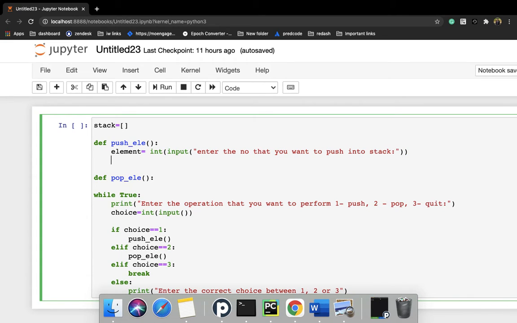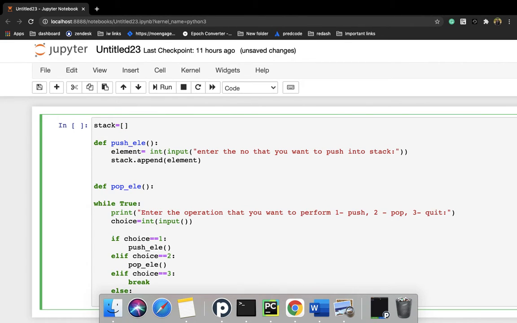Cool. So now what I will do is stack, which is the same variable name, dot append. This is the function to push something into the stack, right? So append, what I need to append, I am appending the same variable name where I'm storing the user input. Whatever the user enters, let's say if you want to push 10 to the stack, it will be stored here, and then I'm appending the same thing to the empty list. Cool. Now I will print this particular stack. So I'm printing here.